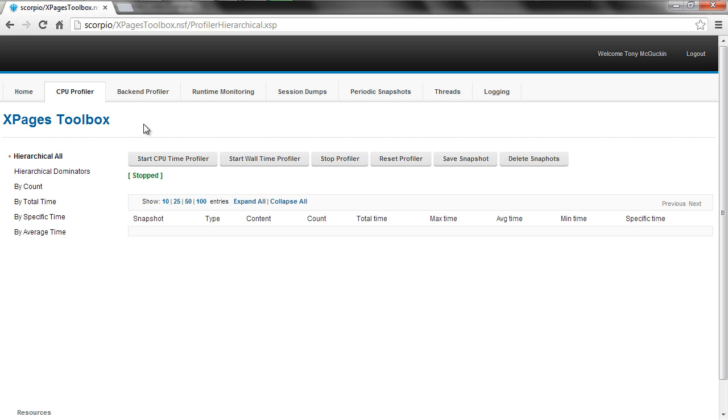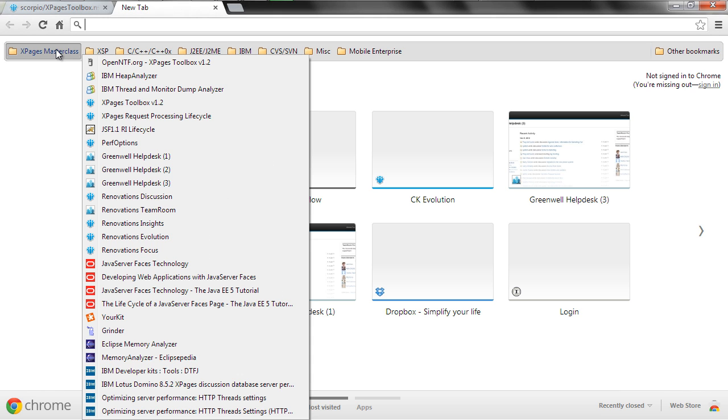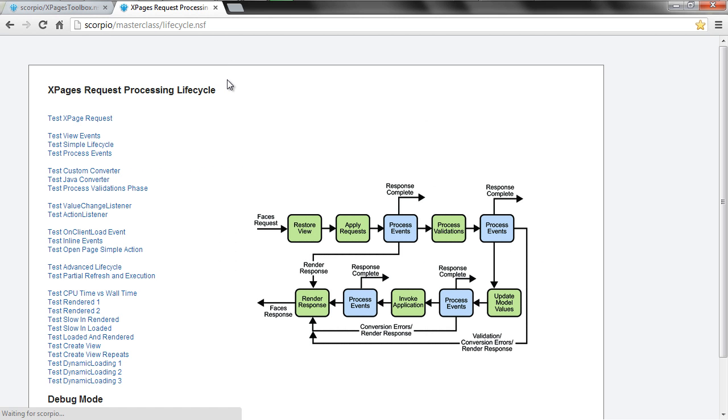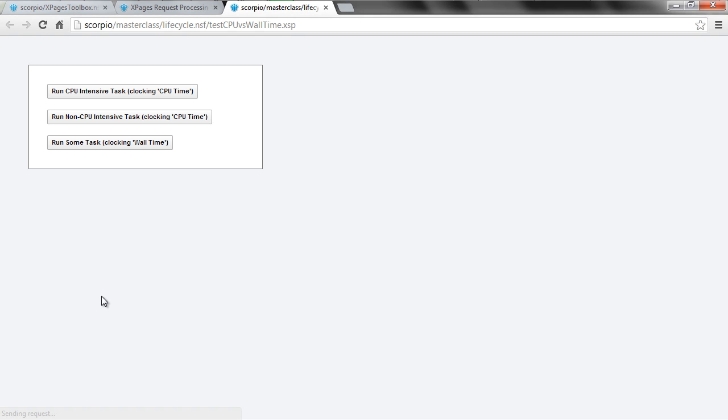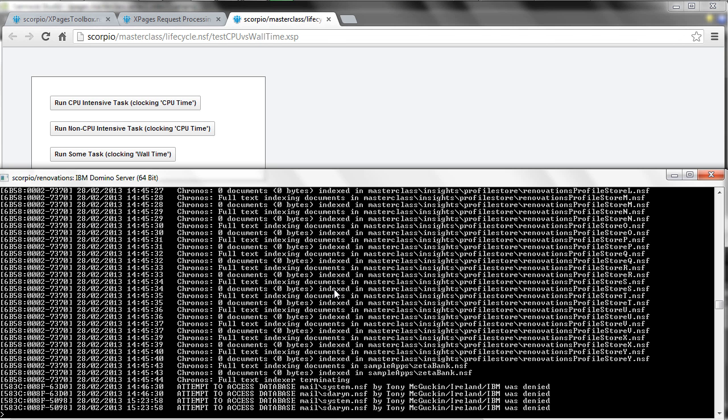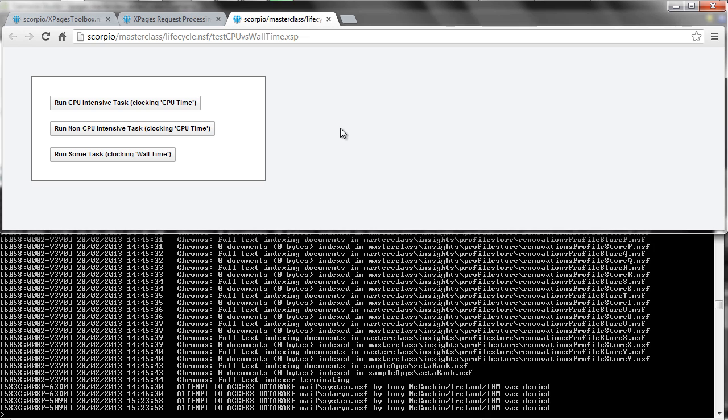What's interesting to note here is the difference between CPU time and wall time. We're going to use our lifecycle.nsf application to try to describe the differences between those two. Inside the lifecycle.nsf application, you will find one example test harness, the test CPU time versus wall time example. I click on it and open it up, and I'm going to minimize my browser a little bit so that we can see the server console in the background.